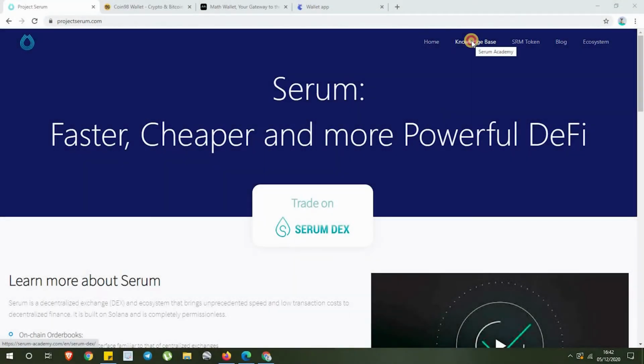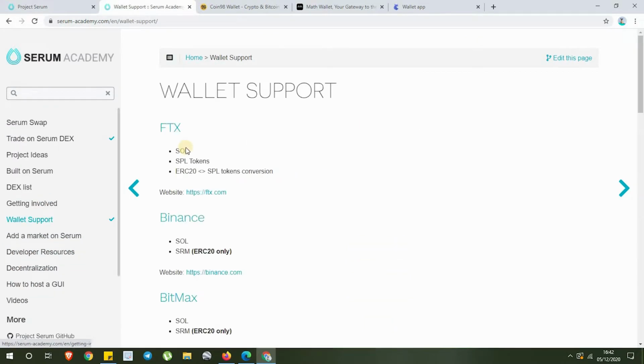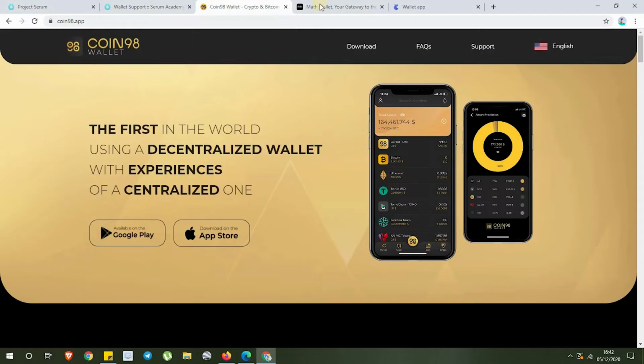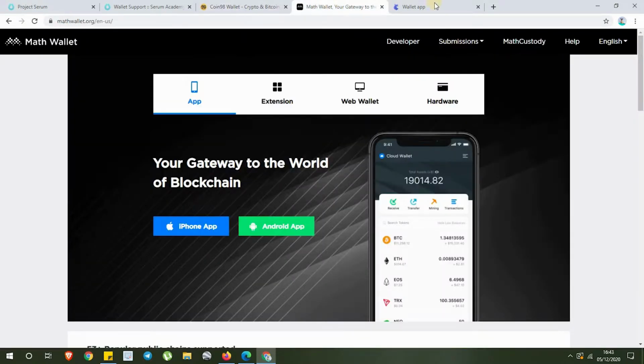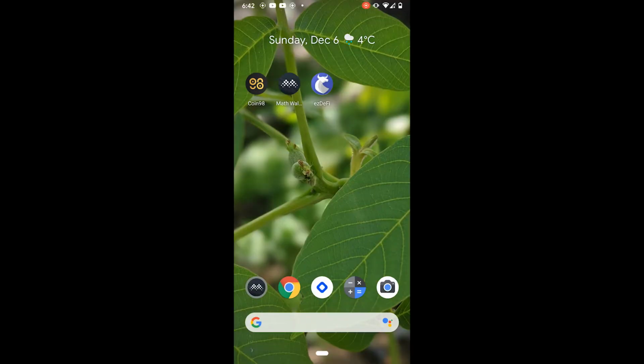So if you head over to the Serum Academy, you'll find a list of wallets that support Serum, and from this list there's currently 3 of them that are offering support on mobile. That's Coin98, Math Wallet and Easy DeFi. All of them are available on Google Play and from the App Store. Okay, so we've got these 3 mobile wallets available, SPL wallets. So let's look at Easy DeFi.